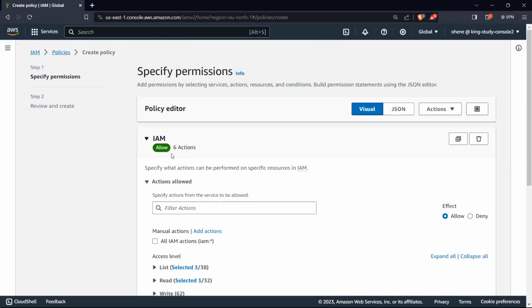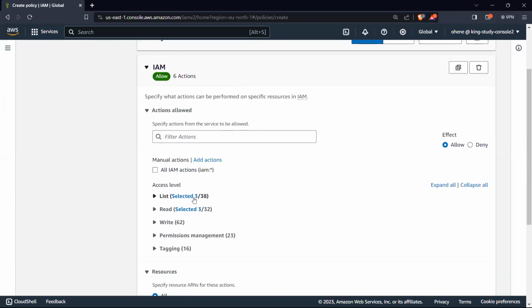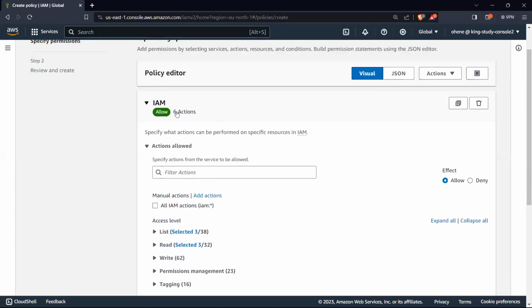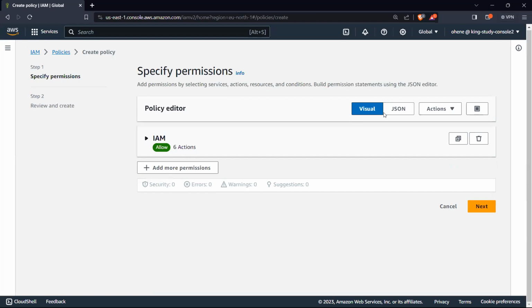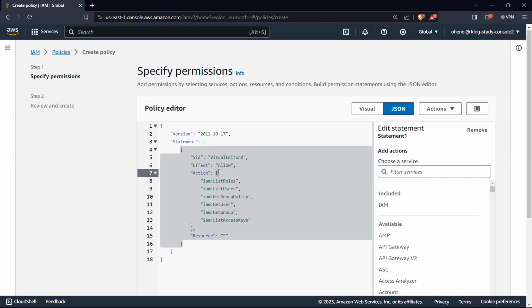So you see the allowed actions are what? I selected 3 here, and the total is 6, right? I can also choose to write a JSON file. What I selected here is what has been written here. The version is always going to be 2012 October 17th, right? And then the statement ID, that is a visual editor zero.